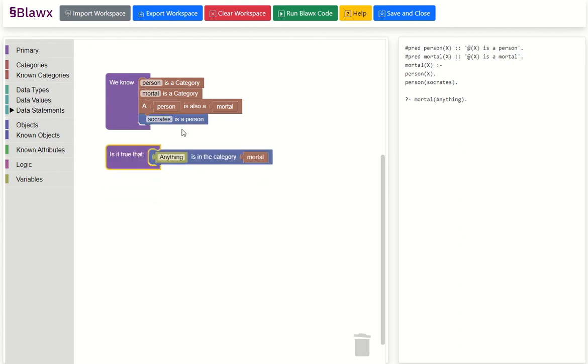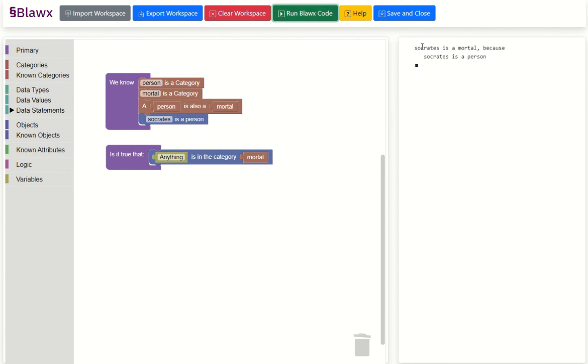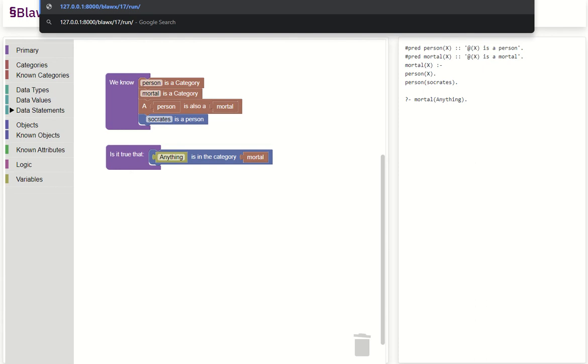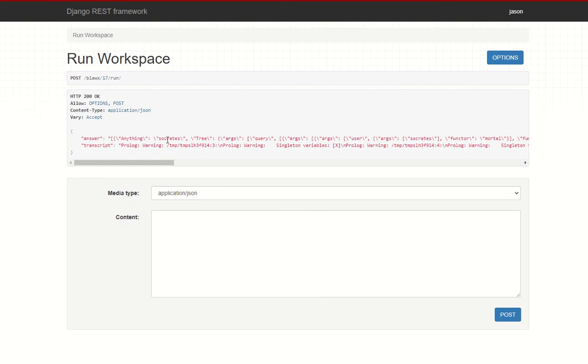So let's say this is our code base, right? We're going to include the fact so that we don't have to type anything into the JSON request. So right now, if you run this code inside the developer, it says Socrates is mortal because Socrates is a person. What we can do is we can just change the endpoint that we are looking at, and the Blawx server provides you with an API endpoint where you can run the same code with a post request and you can get the same answer, that Socrates is mortal.